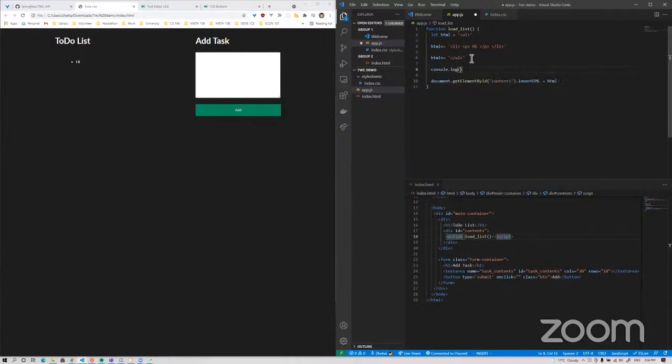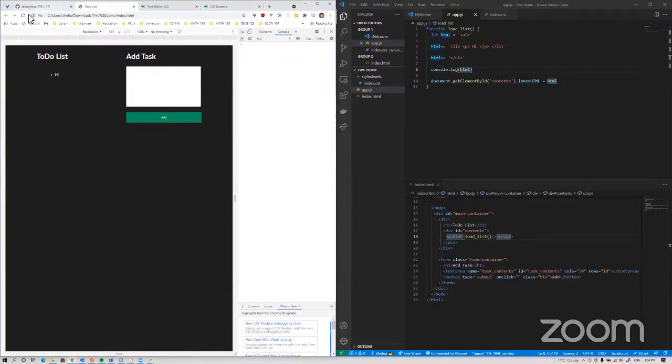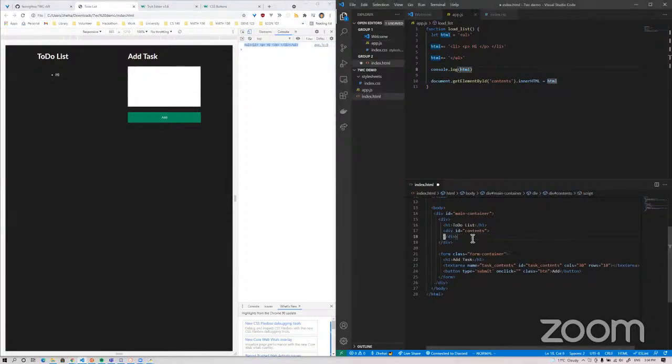So I do console.log HTML, and I'm going to open up the inspect element and refresh. This is what my HTML prints out. If I copy all of this, I'm going to remove this for now, and in my contents, I'm going to put whatever my HTML printed in here.